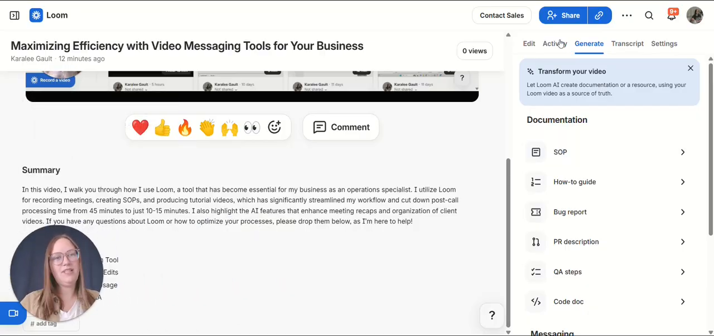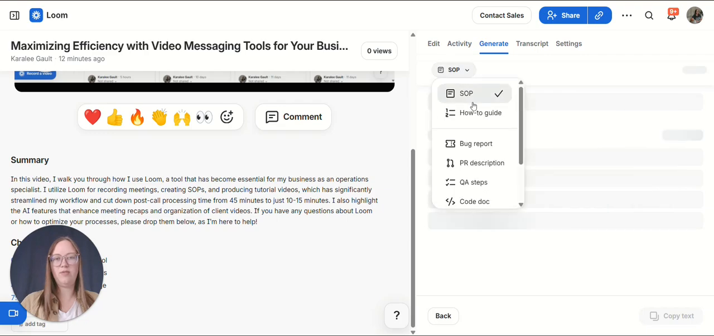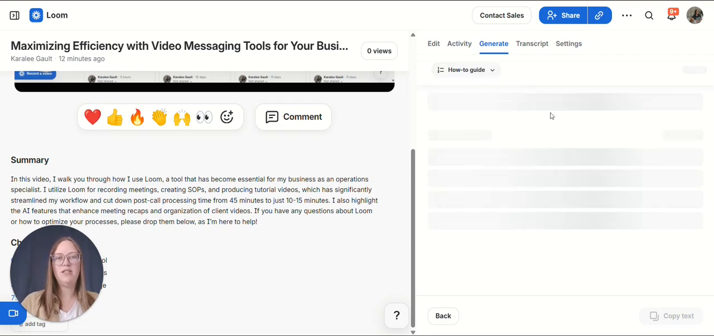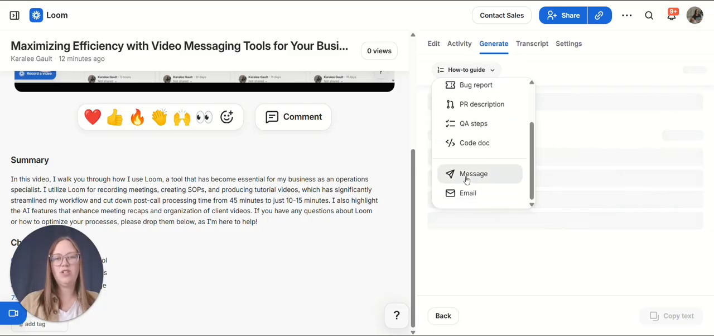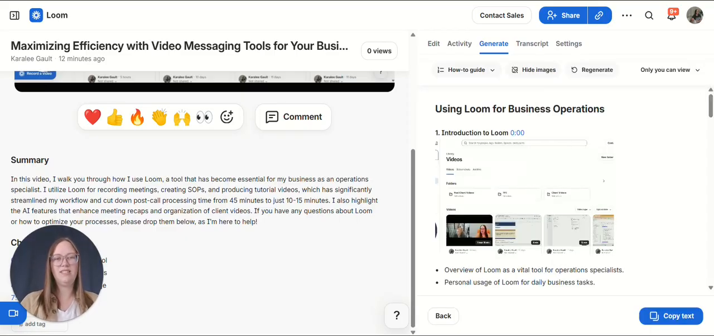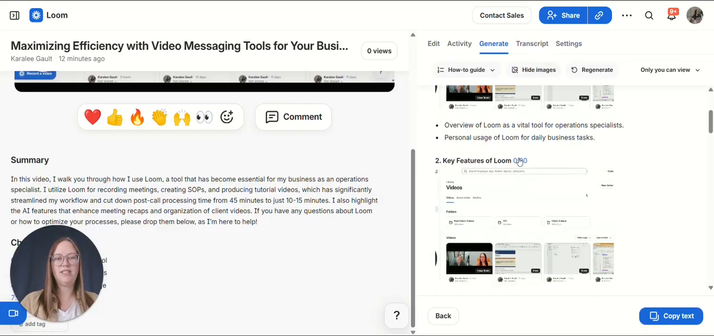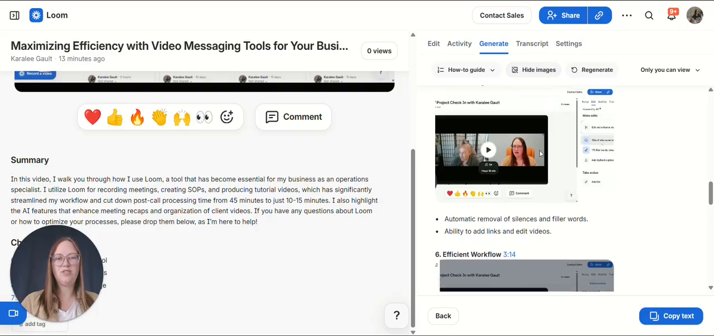After you've generated something like a video, you can take this and turn this into an SOP, for example, if it was a tutorial or a how-to guide. If it was a bug report or QA steps, you can also use this to generate a message or an email as well. So this one was a how-to guide, okay? So it took this and created screenshots. If you click on this, it'll take you to that part in the video. All the way down here, you can have it hide the images, or you can have those show.